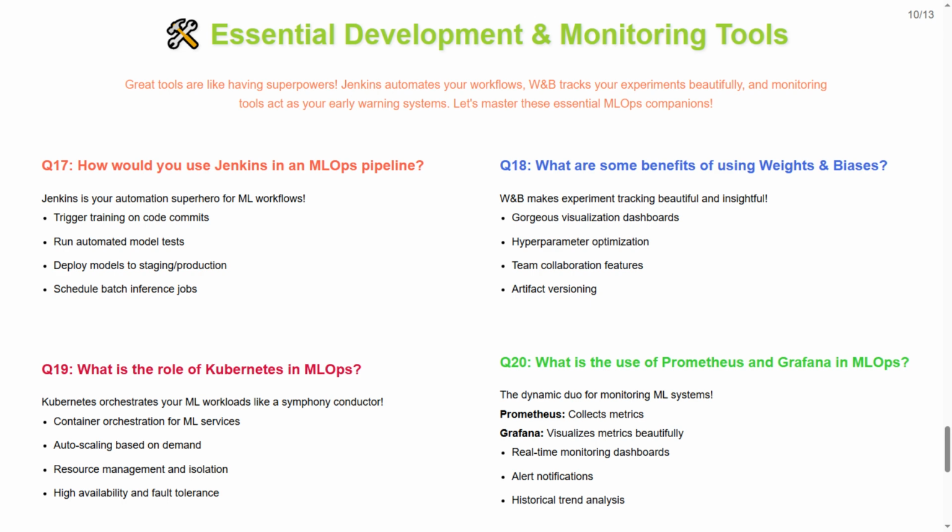18th question. What are some benefits of using Weights and Biases? W&B makes experiment tracking beautiful and insightful. Gorgeous visualization dashboards. Hyperparameter optimization. Team collaboration features. Artifact versioning.